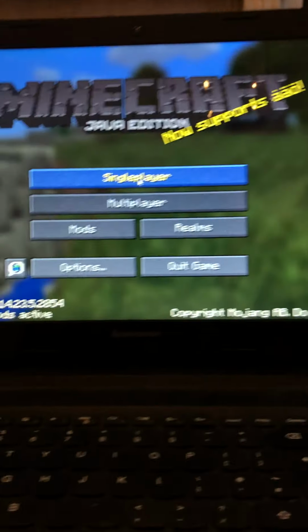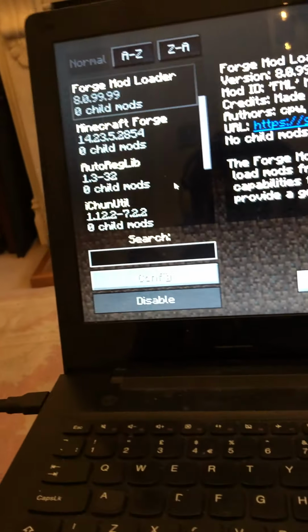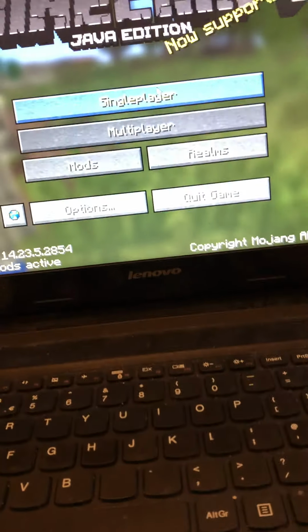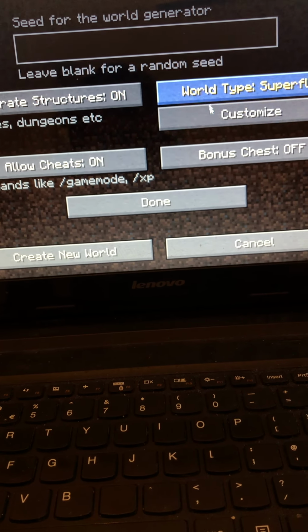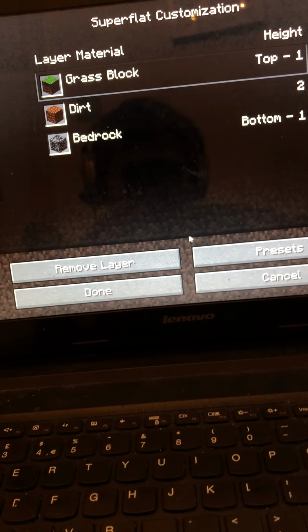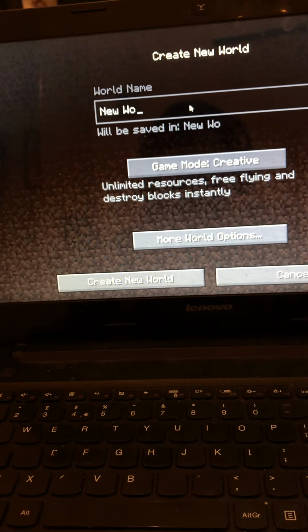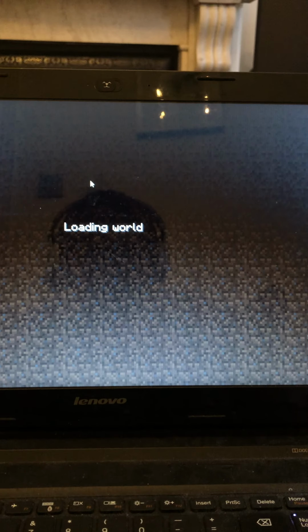Me and Beast and Minecraft Forge. There you go, guys. You've got mods. If you load in here, click mods. You see, guys, I've got a hat morph, Mutant Beast. Click done, click single player, click create world. Game mode creative, allow cheats on, super flat, grass block, done. We're going to call this YouTube video. Enter, guys. When you click enter, it should be loading the world right now.